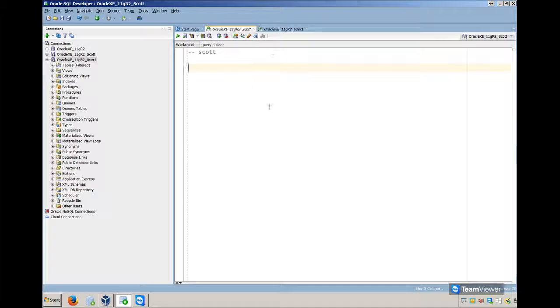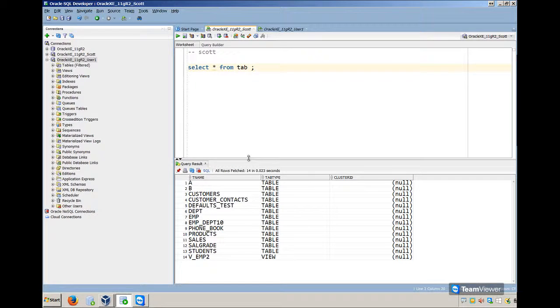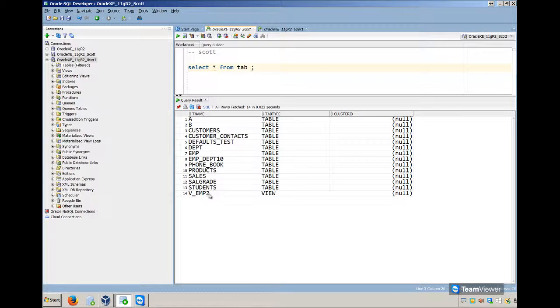So first of all, we got a requirement to create a view. And I think we created a view yesterday. Let me check what views we have by doing select star from tab. And here you can see that VM2 is a view we created. But let us say we'll create a new view today. Well, let's ignore that existing one.